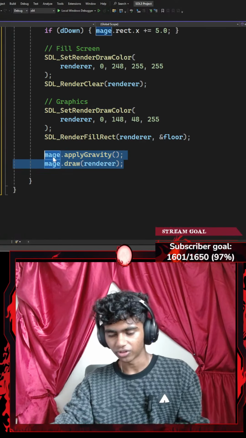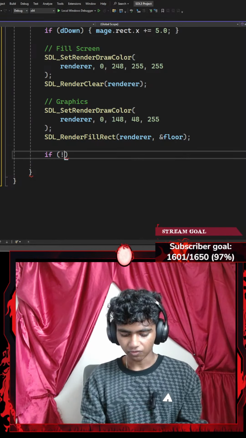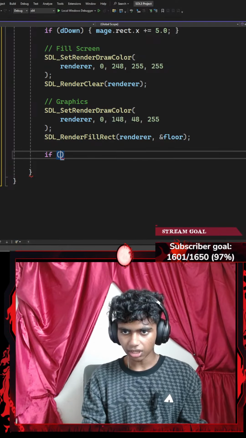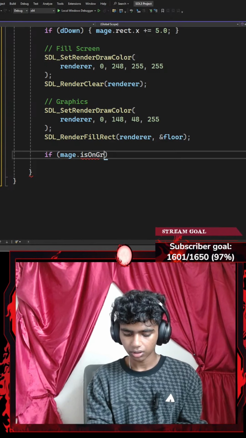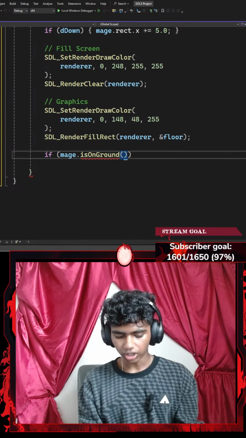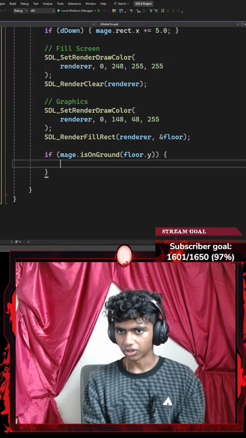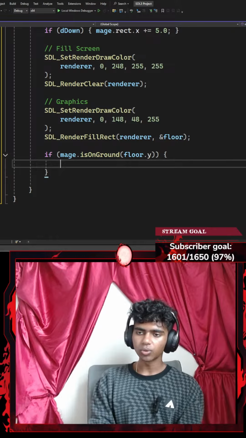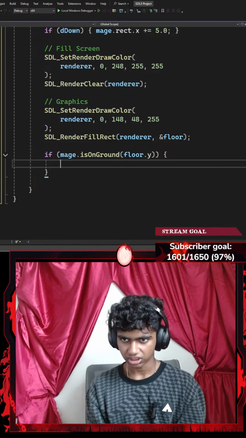Let me actually delete both of these real quick. It makes it so hard to write. If a pair of parentheses, if my mage dot is on ground, okay, if my mage is currently on ground, I'll go with something like floor.y-axis. Then I'll go with a row of curly braces. I'm gonna go with something like if my mage is on ground.